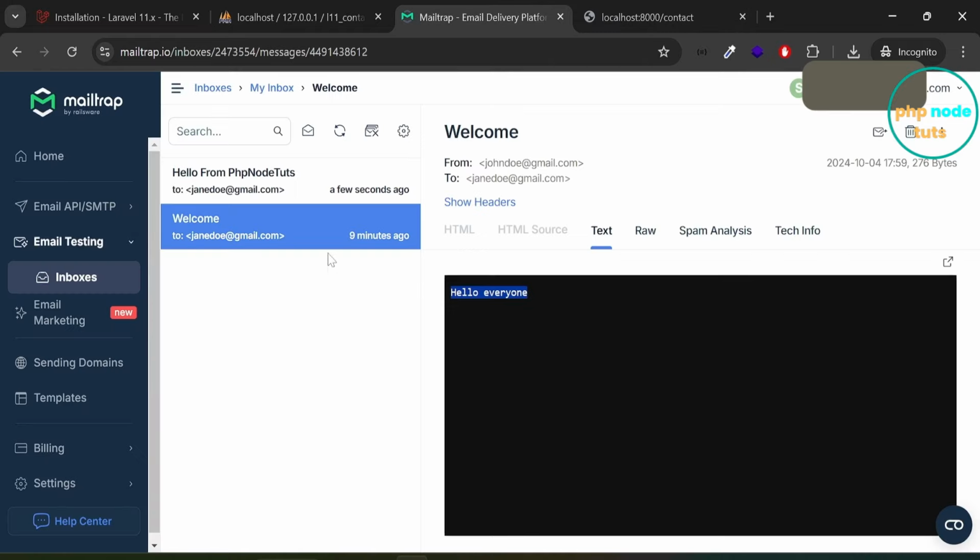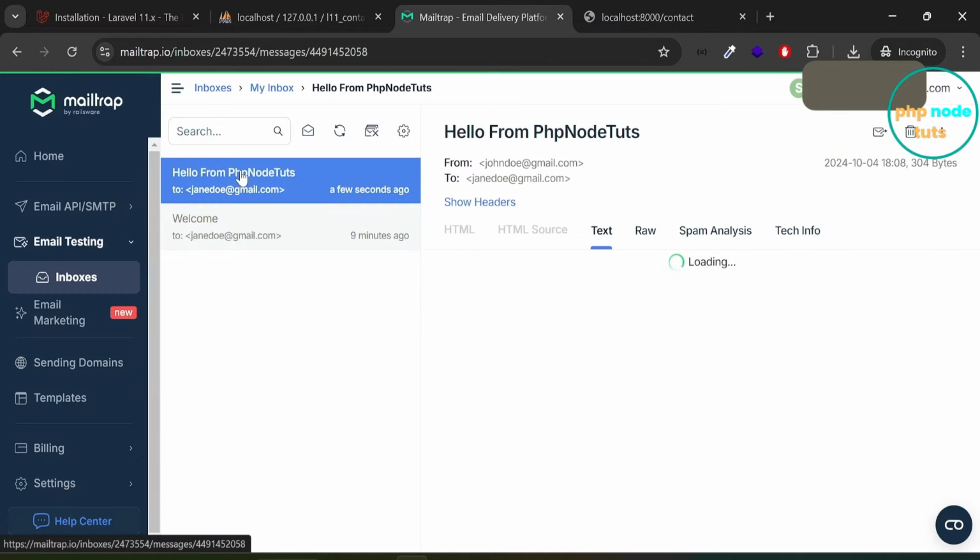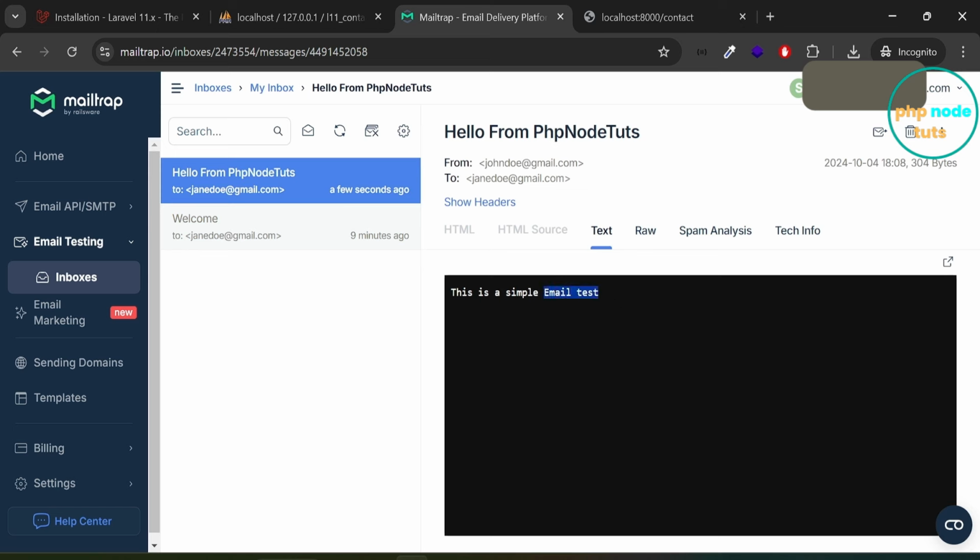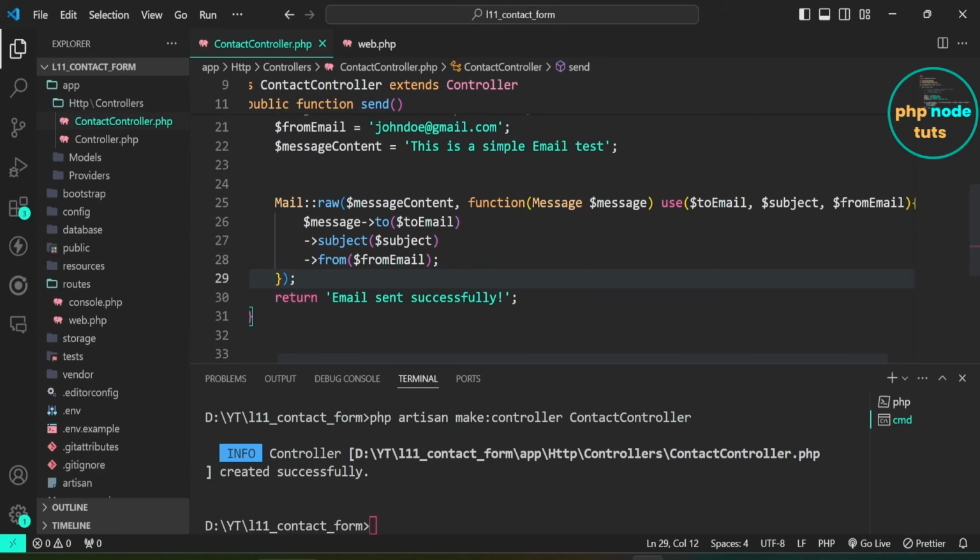If you check your Mailtrap inbox, you will see a new email with the subject Hello from PHP NodeTuts, and here is the message. This is a simple email test. Here is the sender email and here is the recipient email. Now that we have learned how to send plain text emails, let's see how to send an HTML email.